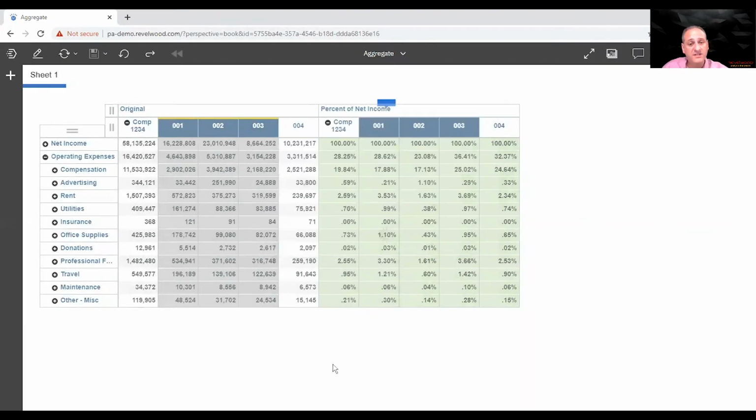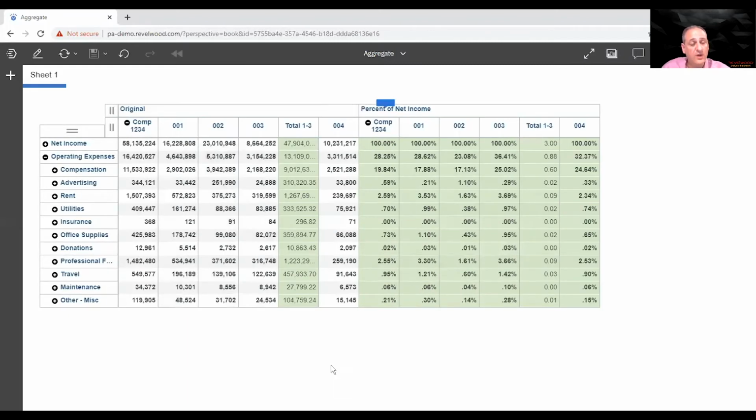By clicking on the sum, what the system is going to do is create a brand new consolidation, what we used to know as user-defined consolidations. We can create a temporary roll-up where I'm looking at 16 million, 23 million, 8.5 million. All of that together rolls up to 47 million. It's great for the original.